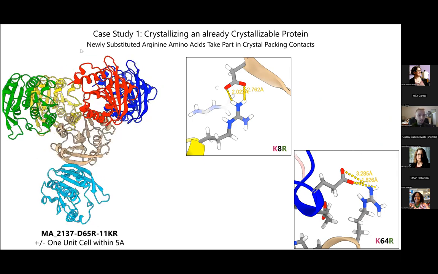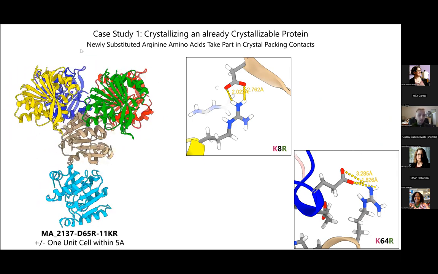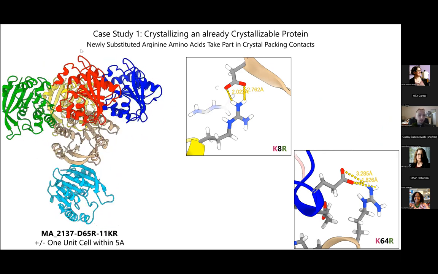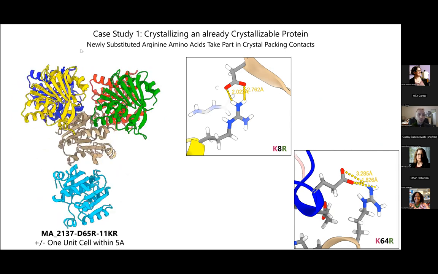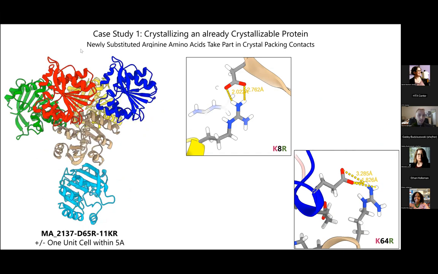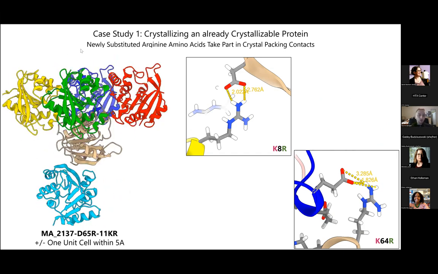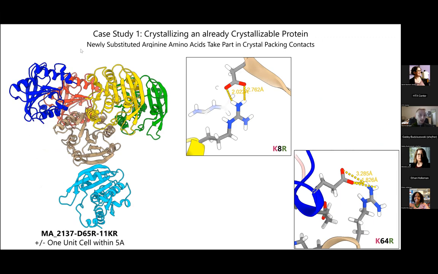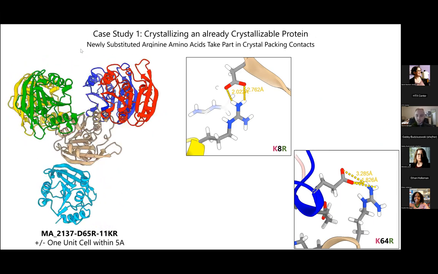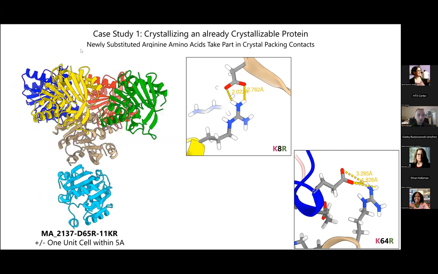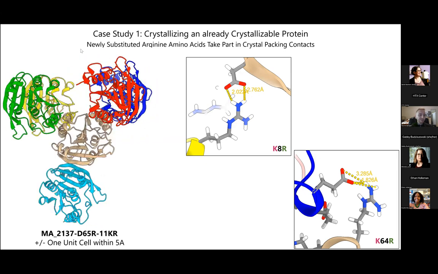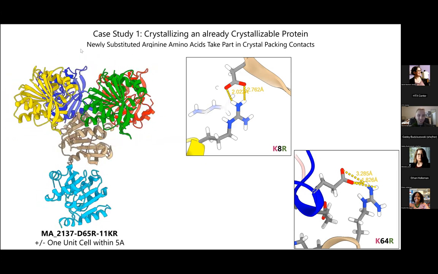And here is the crystal packing symmetry mates of this target. Then we asked the question: okay, we substituted a bunch of lysines for arginine, are these arginines making crystal packing contacts with neighboring subunits in the crystal lattice? And the answer was, yeah. Here are 2 examples of our engineered arginines making crystal packing contacts, K8R and K64R. Great. So we can successfully crystallize an already crystallizable protein by substituting lysines for arginines.